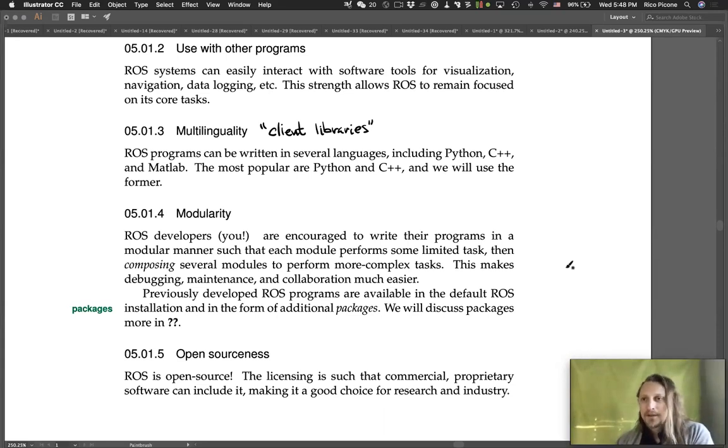And it also allows us to do this collaboration that we've discussed, which is an important part of ROS. Previously developed ROS programs are available in the default ROS installation and in the form of additional packages. We'll discuss packages more in the next chapter. ROS packages are actually what we will be writing as well. So everything that you write is hopefully in the form of a package.